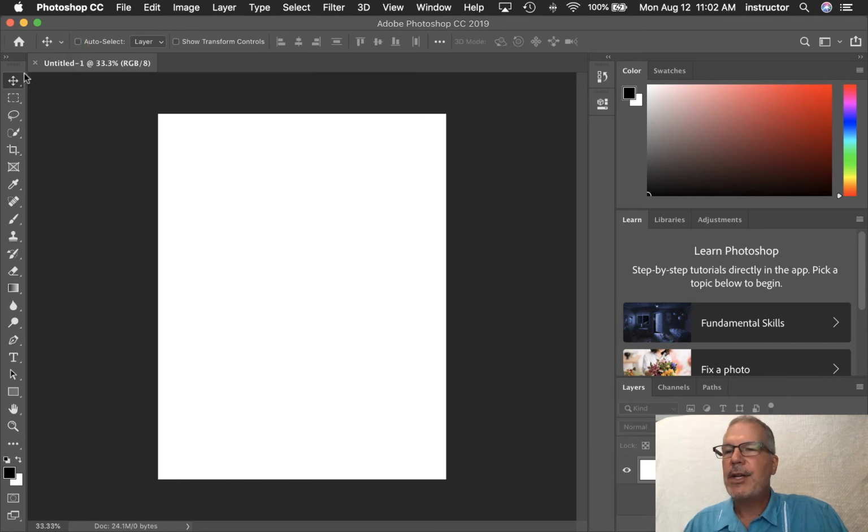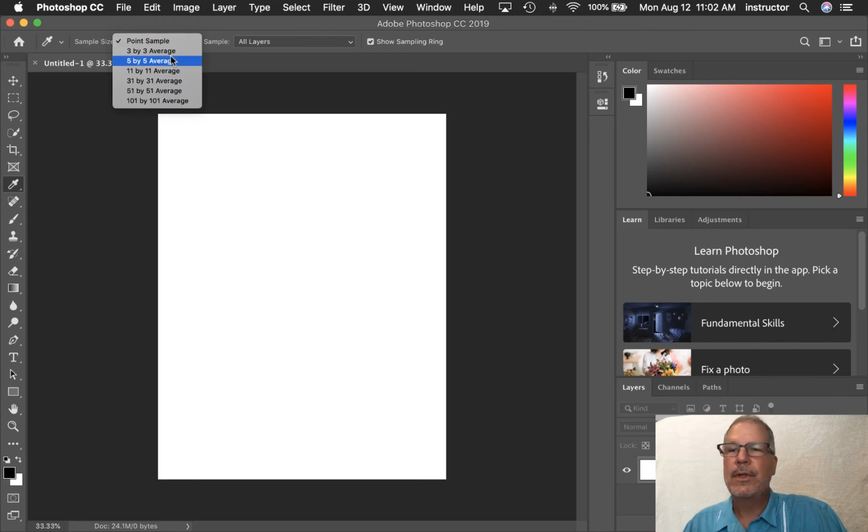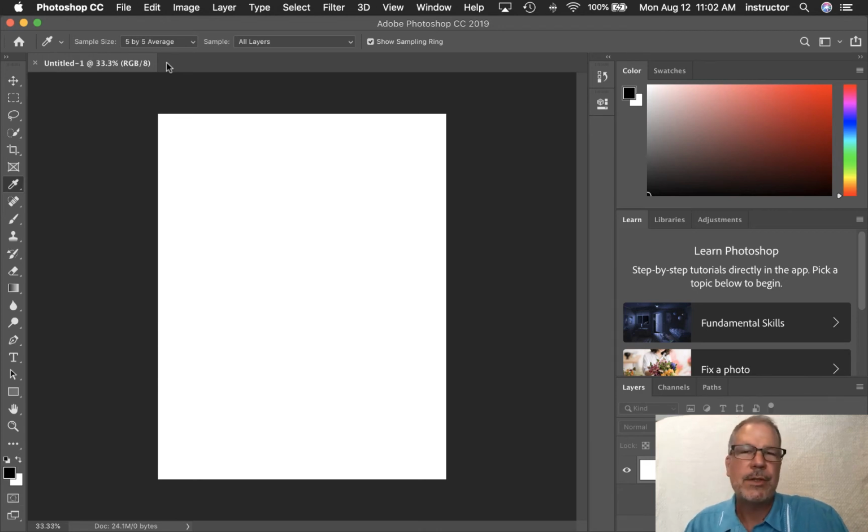The next thing I'm going to do is come down to where this looks like an eyedropper is, click on it, and up here in the options bar, I'm going to change Point Sample to 5 by 5. All right, I'll explain what all this stuff means later. Just do this. Just do it.